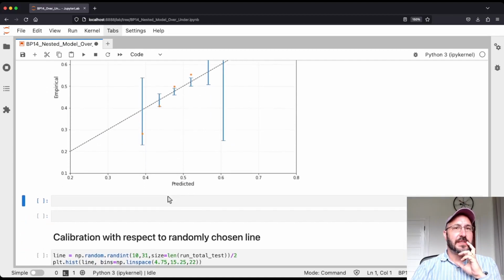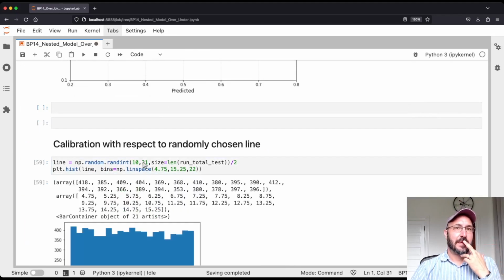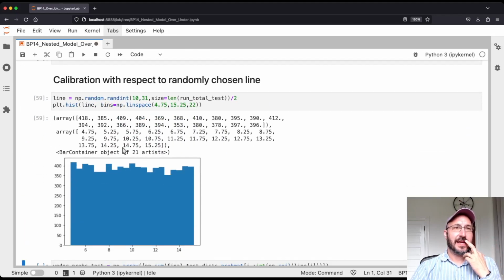The other thing I wanted to do is now say, let's suppose I just choose a line randomly. So I picked a line to be anywhere from 5 to 15.